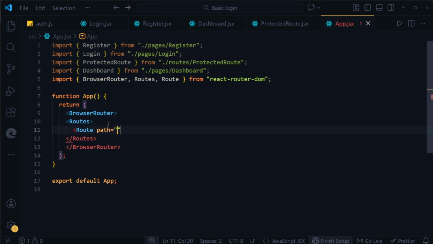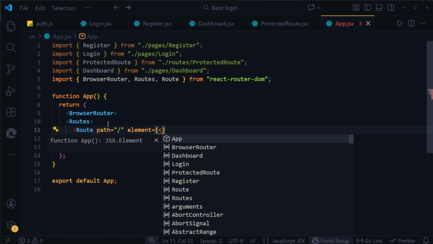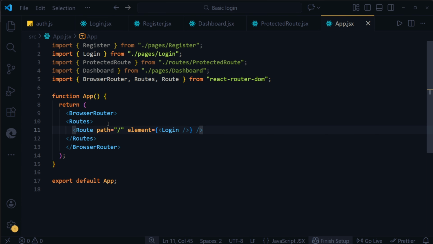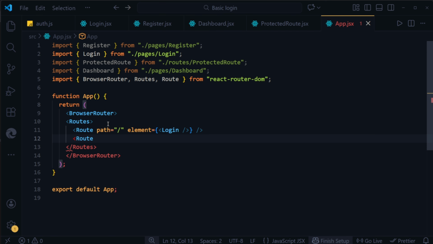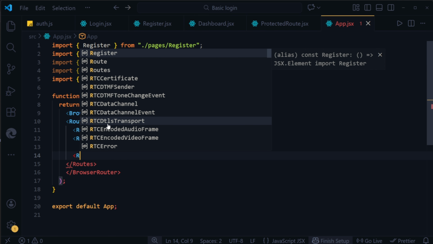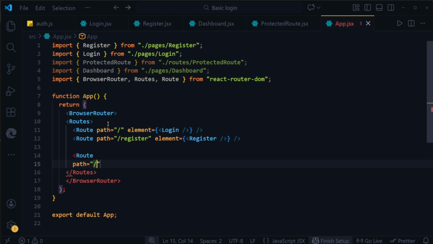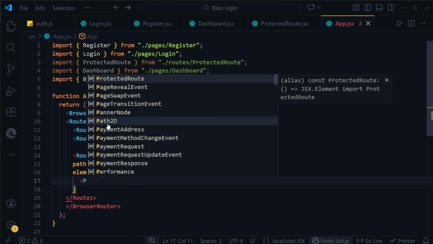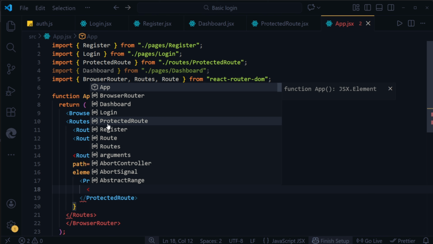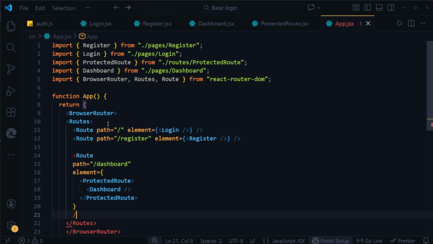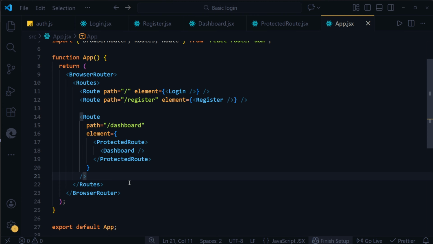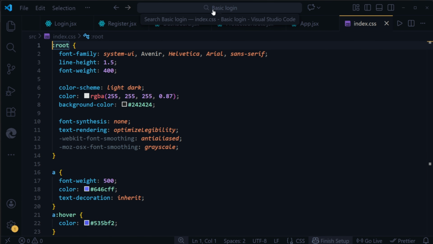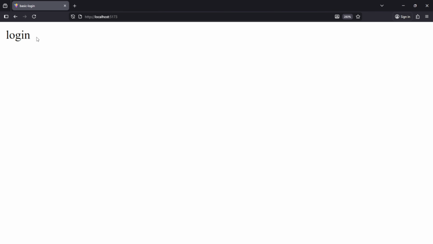Inside Routes, add the first Route with path / and element rendering the Login component. Add a second Route with path /register and element rendering the Register component. Add a third Route with path /dashboard and element rendering the ProtectedRoute component. Inside ProtectedRoute, nest the Dashboard component to protect it. Close the Route. Now open index.css and remove all default styling.